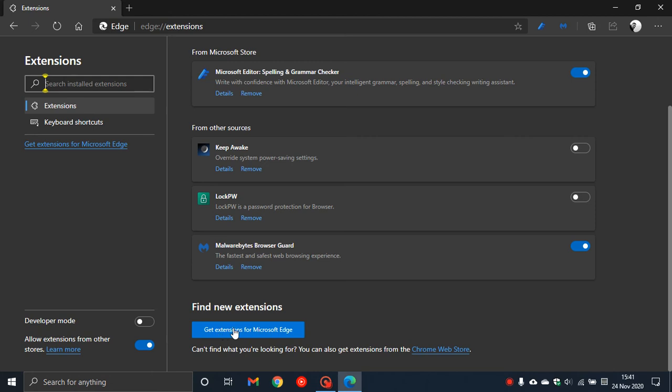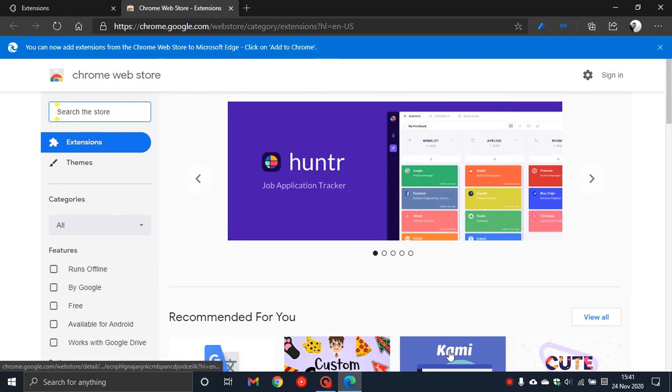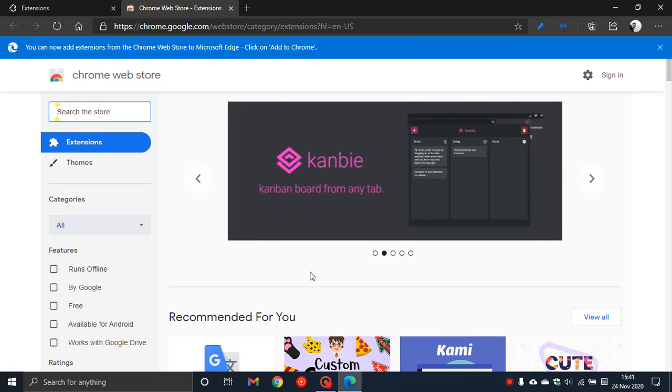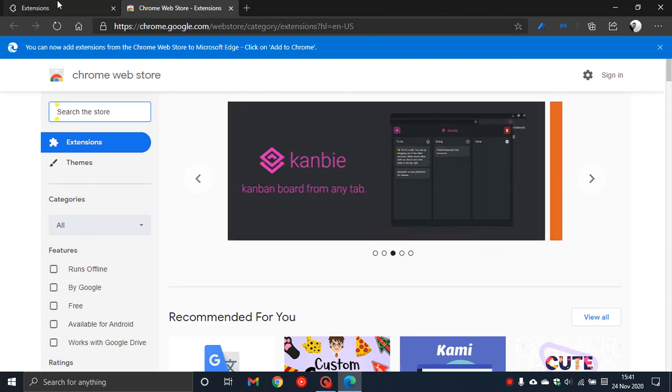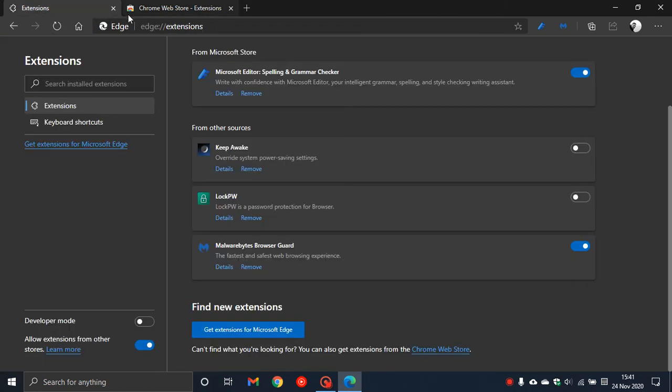You can get extensions for Microsoft Edge, and if you can't find what you're looking for on the Edge Store, you can then go to the Chrome Web Store. Click on that link, and that takes you to the Google Chrome Web Store, where you can install extensions from the Google Chrome Web Store into Microsoft Edge. So that makes it very handy and very neat and very accessible. So that is how you install Google Chrome extensions into Microsoft Edge from the Google Chrome Web Store.